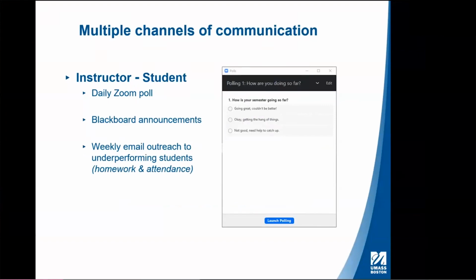So at the beginning of every Zoom session, I make sure to have a brief poll, the one that I've put on the slide here, just to identify those students who may not be doing well at this moment. And then at the end of the Zoom session, I go through the responses and reach out to the students who indicated that they need help to catch up.